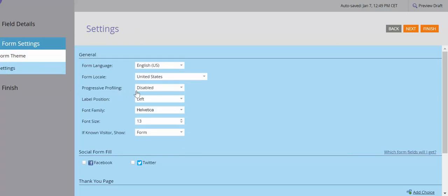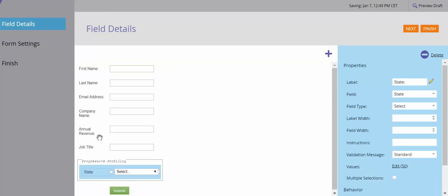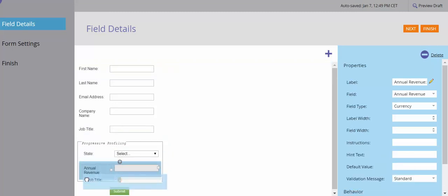Right now it is disabled, so I have to make it enabled. And as soon as I enable it and I go to field details, I can see the progressive profiling box has appeared on the form. Now the next step is to drag and drop the fields we want in progressive profiling. For example, if I want to include 3 fields, let's say state, annual revenue, and job title.